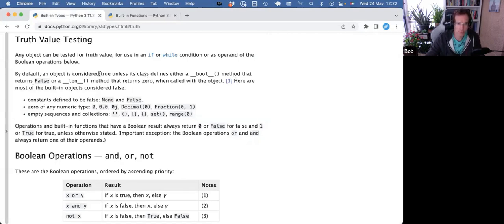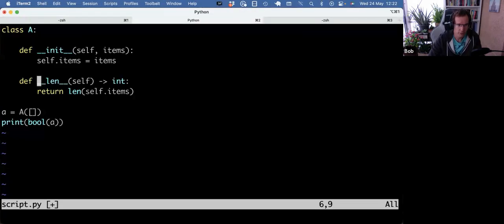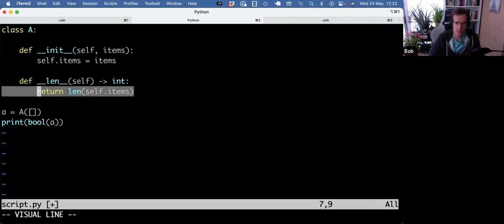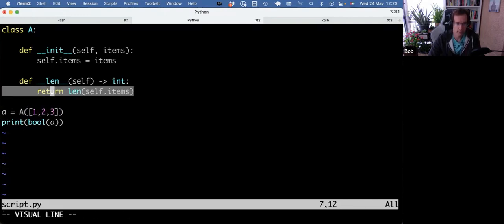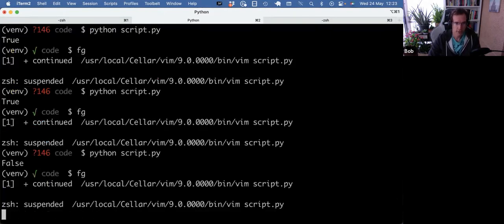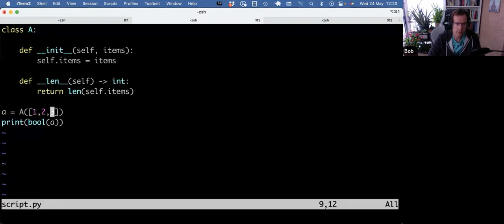by default, an object is considered true. We saw that. Unless its class defines either a bool method that returns false or a length method that returns 0. So again, if I instantiate this object with 0 items, then length is going to return 0, and then it's false. However, if I instantiate it with some items, then length in this case is going to return 3, because the length of this list is 3. And then this object is true.